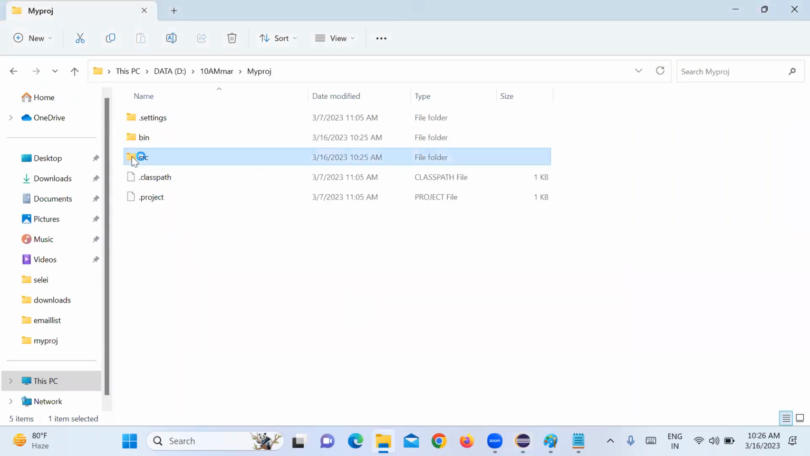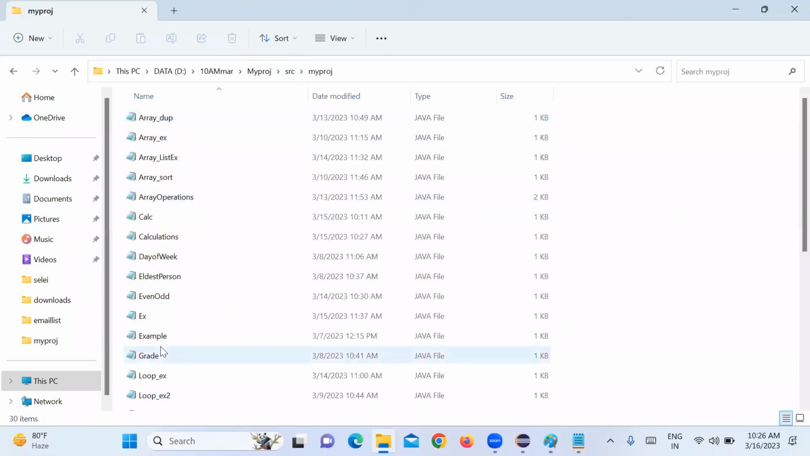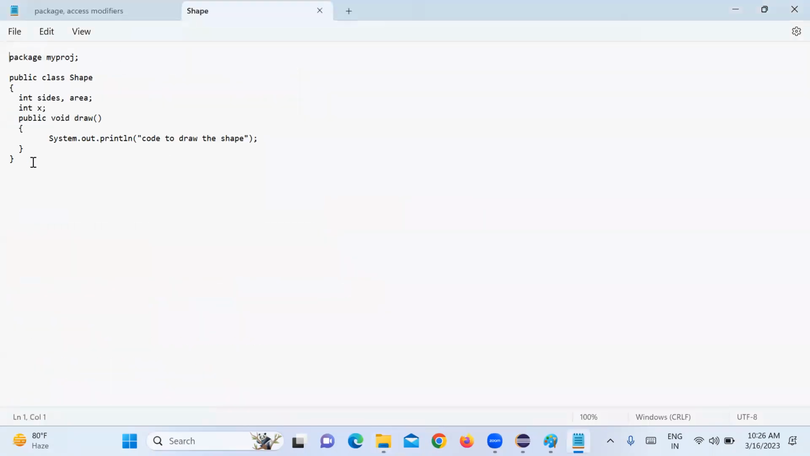Yes, sir. If you go to source, in that see my PROJ is one package, P1 is one package. The P1 package lo a class ఇప్పుడే కదా క్రియేట్ చేసాం. Whereas in my PROJ, ఇవన్నీ existing classes అన్న what we create. అని మనం రాసిన క్లాసెస్ కదా, shape class, rectangle class, palindrome class, notepad class, what are all programs we created, right? You can open it from here also in a notepad, right? ఇదే కదా program. Yes, sir. Okay.